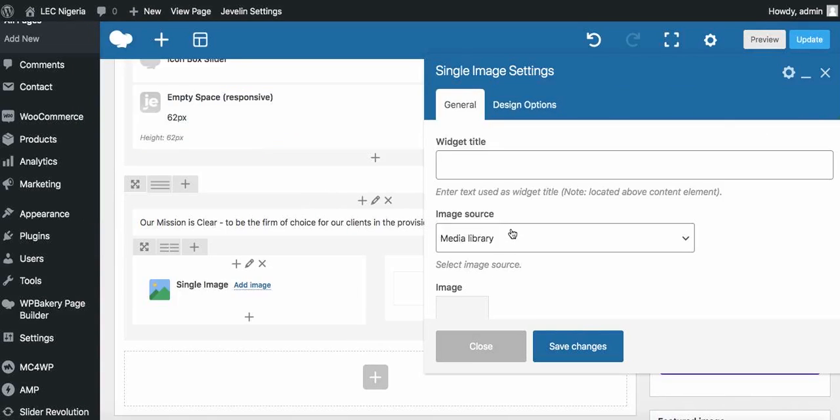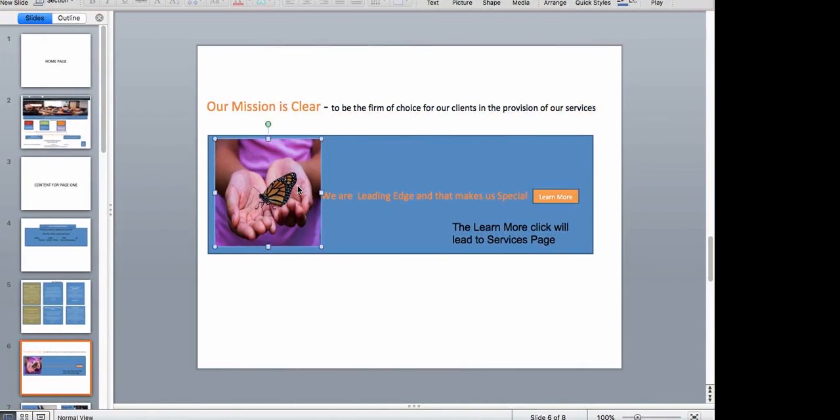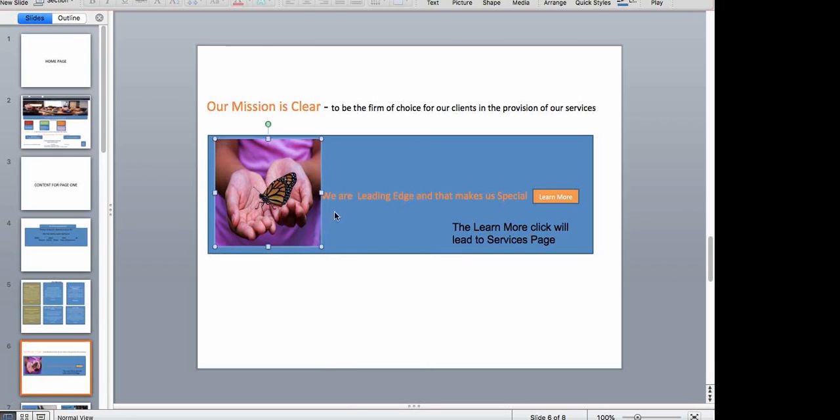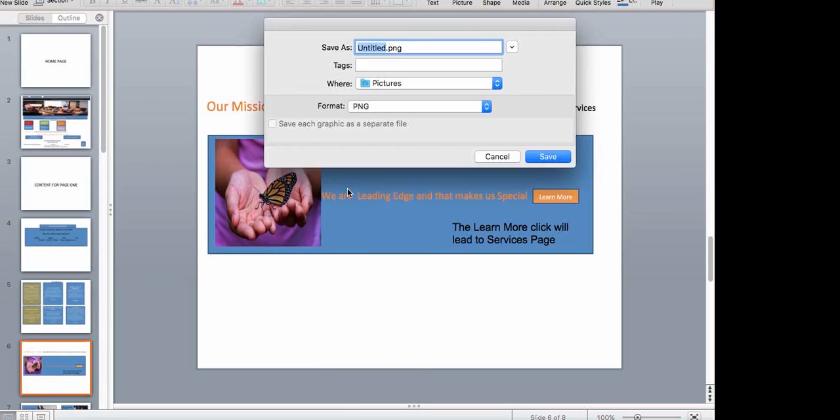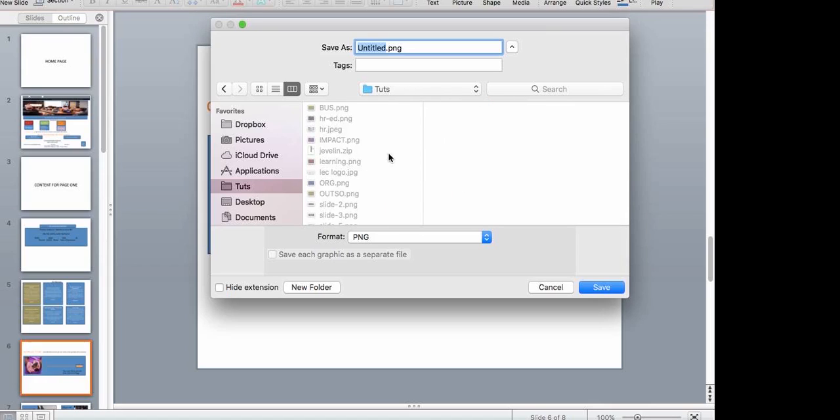Okay, so it's going to contain a single image, and I'll just click on the plus. Now our client has provided an image already, so I believe it's going to be small, but let's work on it first and let's see how it turns out. So I'm going to save the picture. Where? Okay, I'm going to save that in tools.